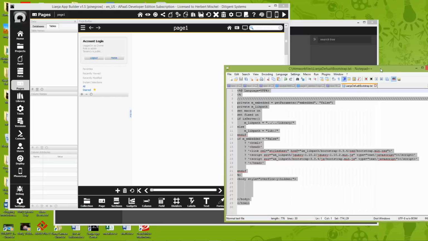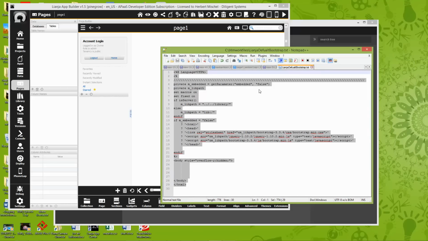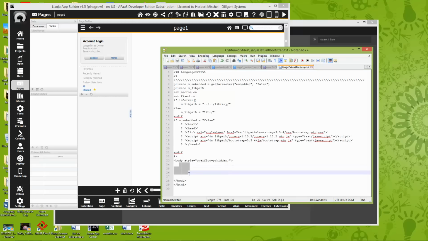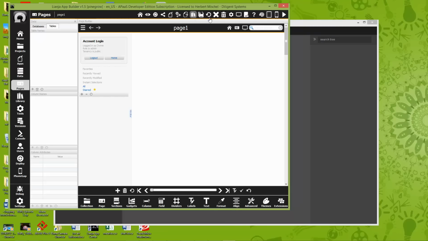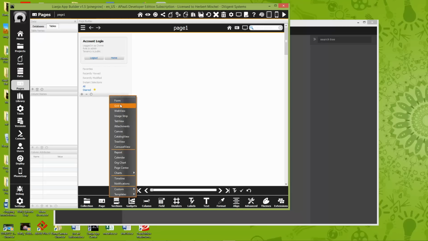I happen to use a file that I call default bootstrap, and it sets up my path to my library, and it has bootstrap and jQuery all laid out already. All I need to do is start putting items into the body of my file. So I'm going to actually take this, I'm going to copy it, and I'm going to come over here and create a new web view section.